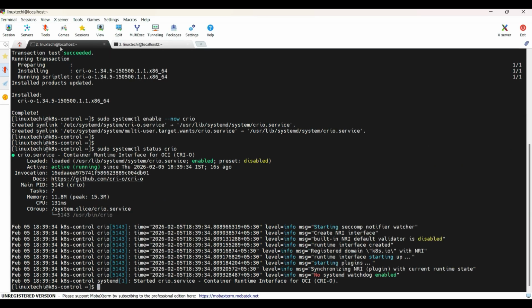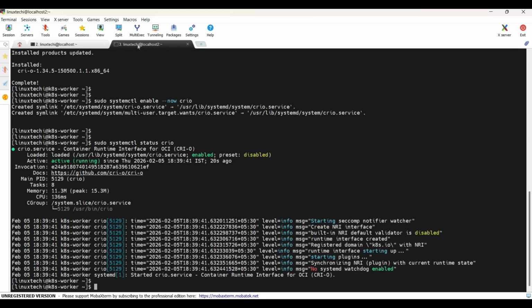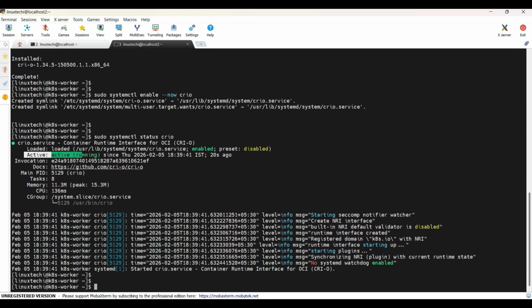Output confirms that the CRI-O service is up and running on my control node. Let's verify it from the worker node as well. CRI-O is also running on my worker node.